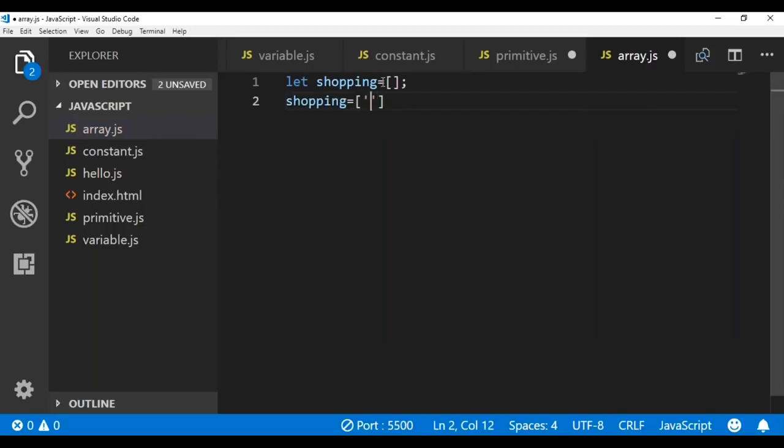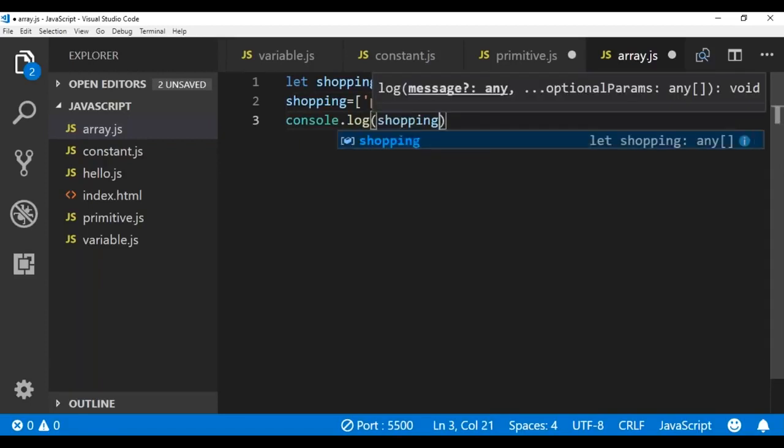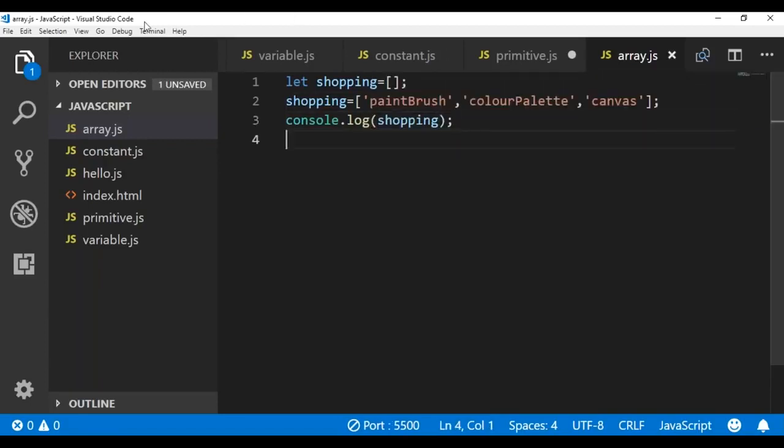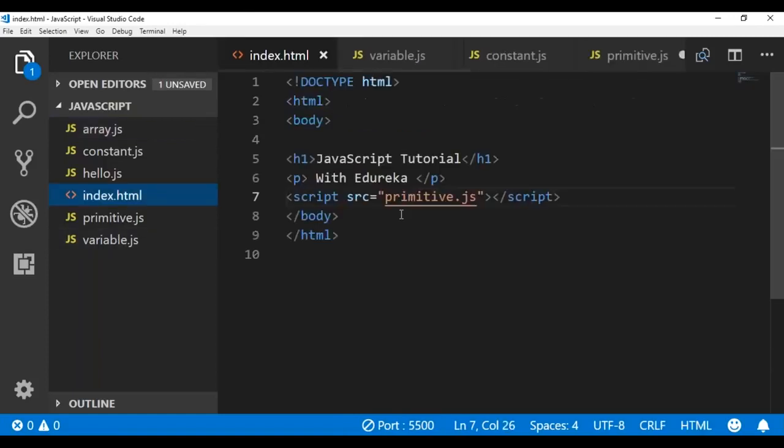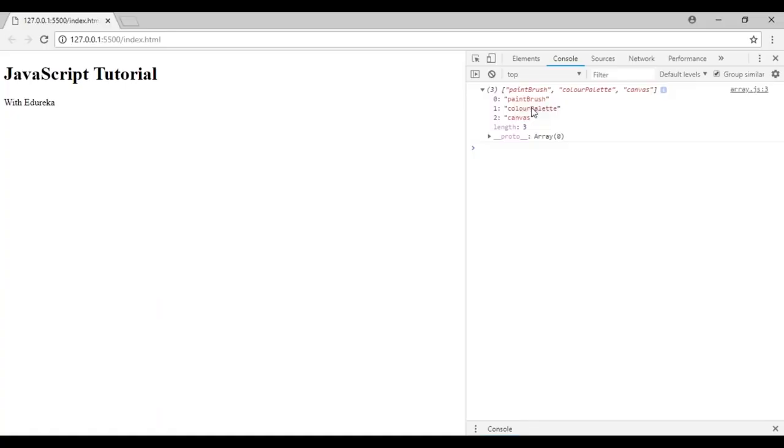Now let's define the values in the shopping variable. The first value, let's say, is paintbrush. Now I'm going to add a comma and add another value. A comma is needed to separate two values. Let's add color palette, and canvas. So we have 3 items in our shopping list. Now let's log this on the console. Save your changes. Make sure you change the path in the HTML file to array. Save it. Open up your browser. Here you can see that it's displaying the entire array.